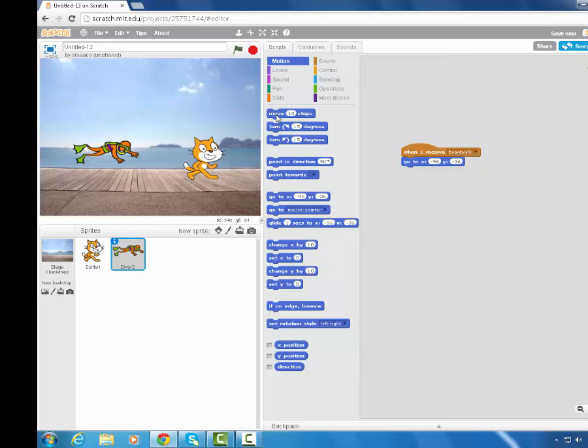Let's say we then have him turn, I still want to try that, turn -15, but I think what happens is I also have to start him pointing in direction 90.